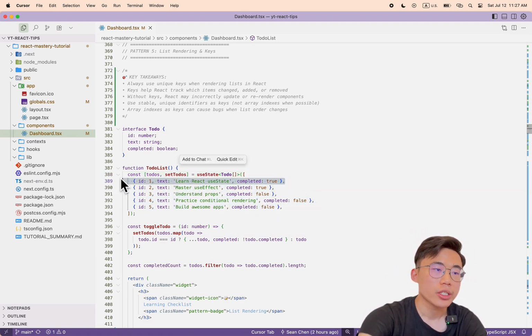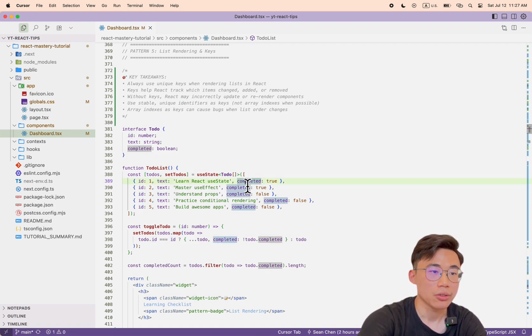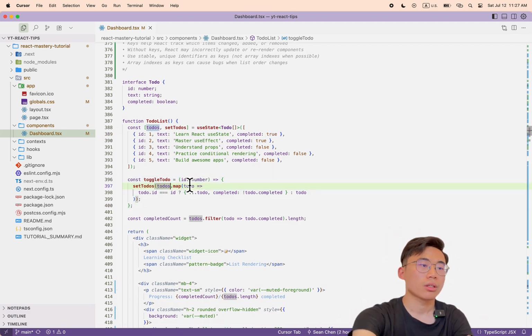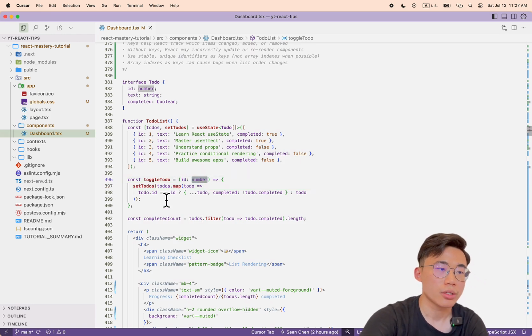And for each of the 5 to-do data entries, it must follow the same data format, just like this interface. ID is a number, 1. Text is a string, "Learn React useState". Complete is a boolean, true. And then you have a toggle function, which takes as input the ID, which is a number, and then it will set to-dos to the following.